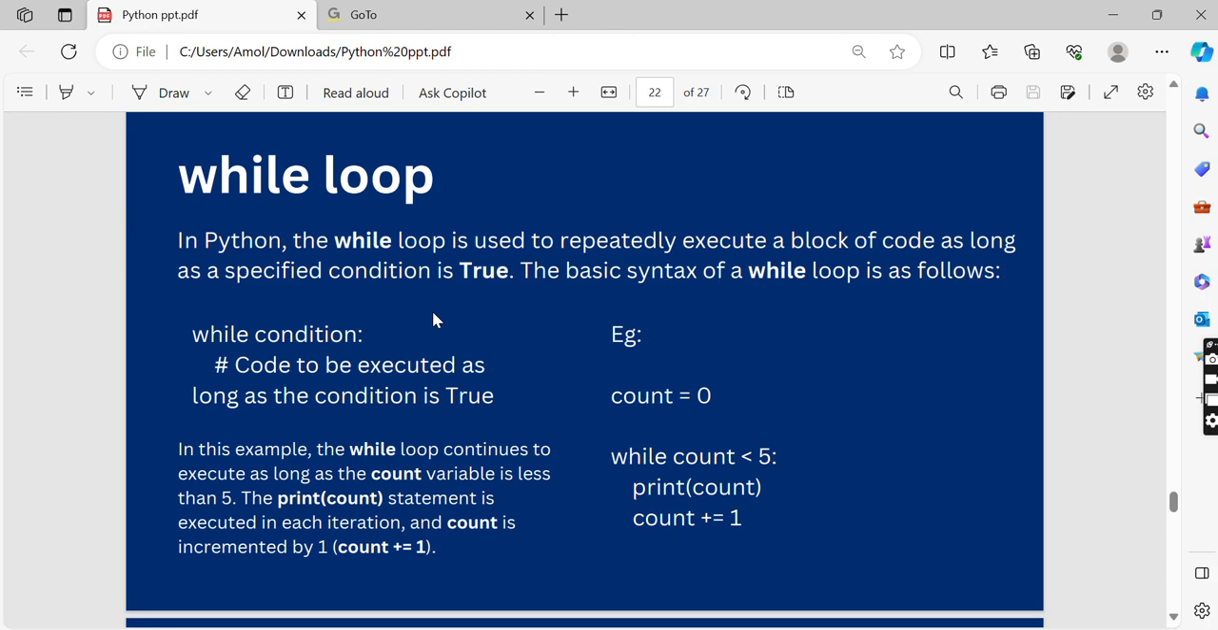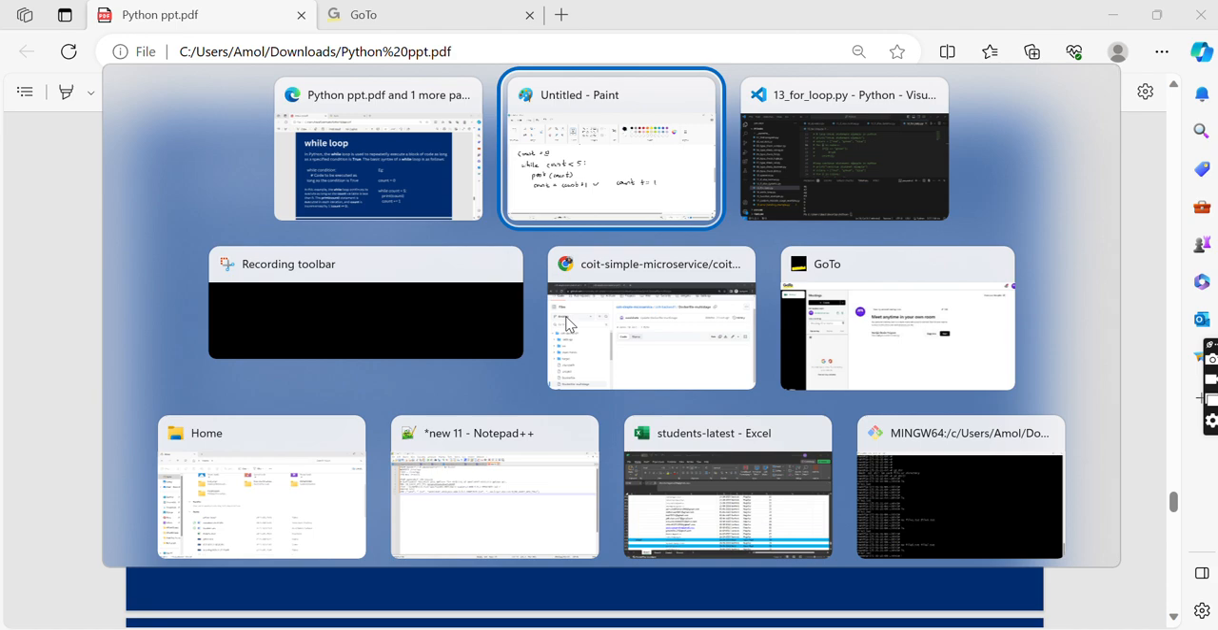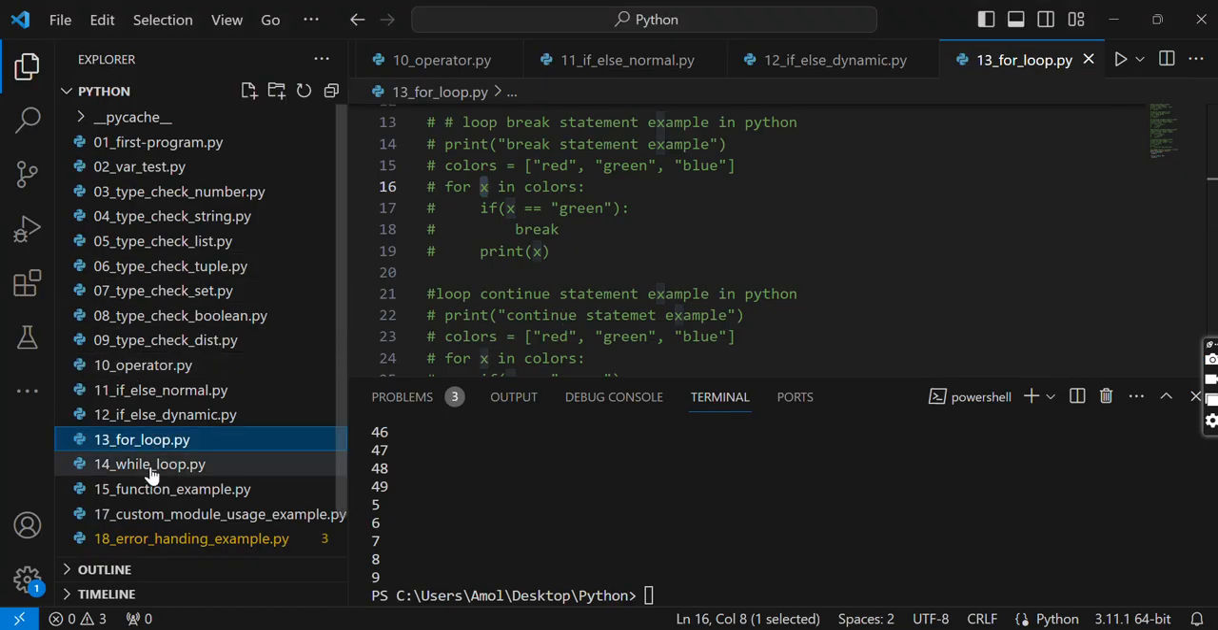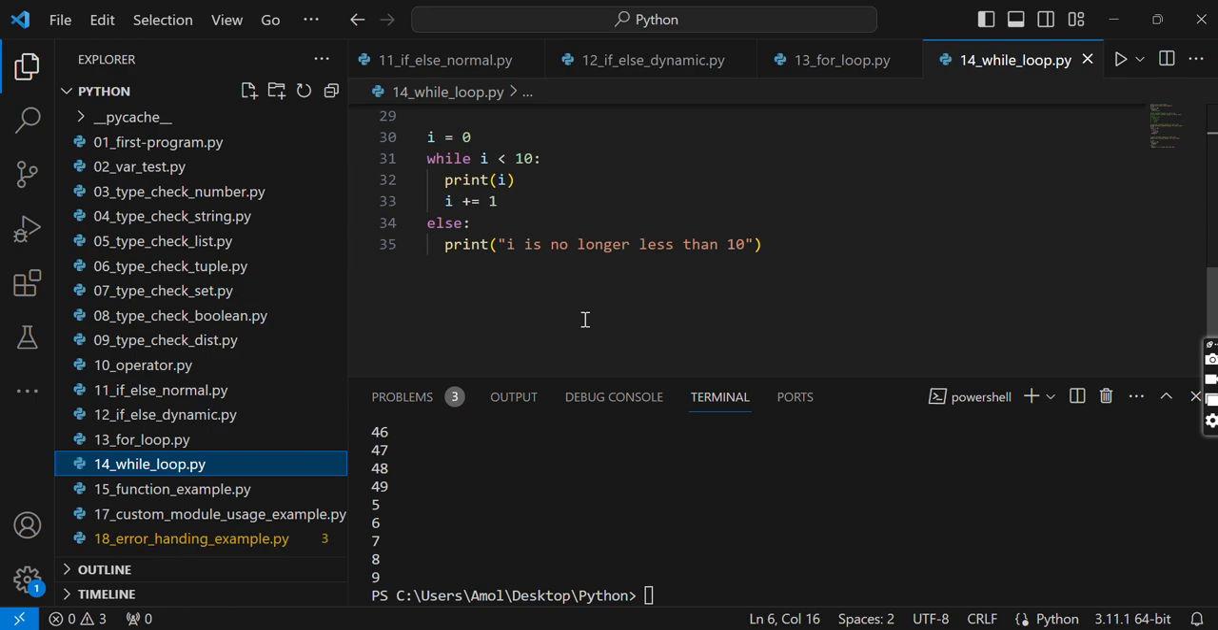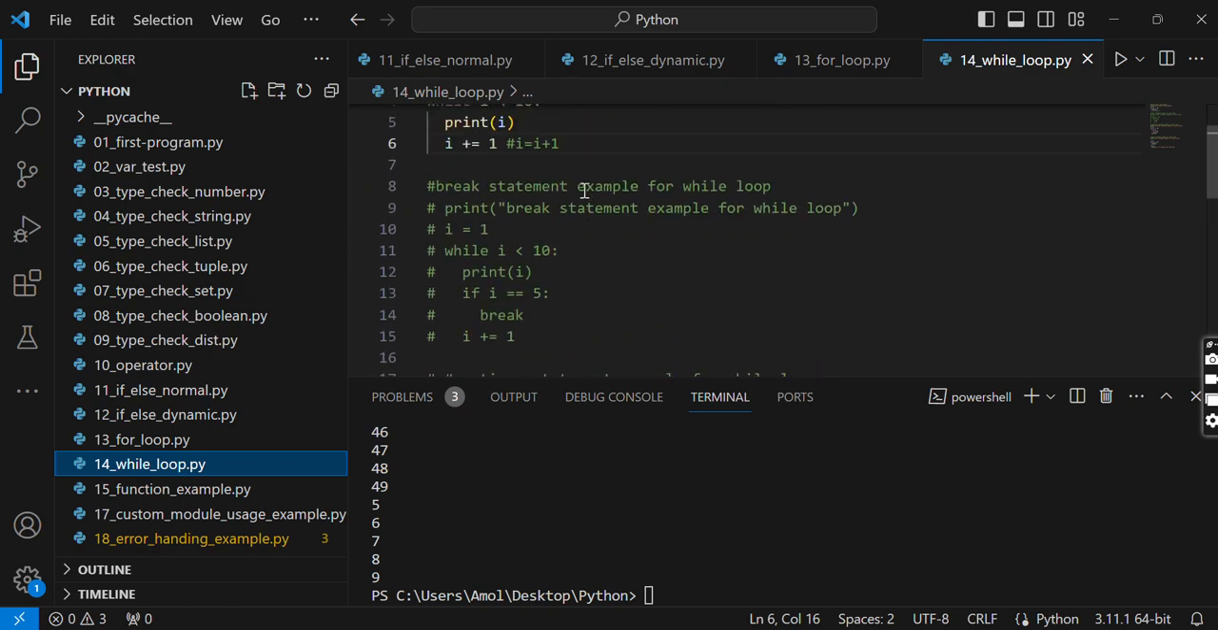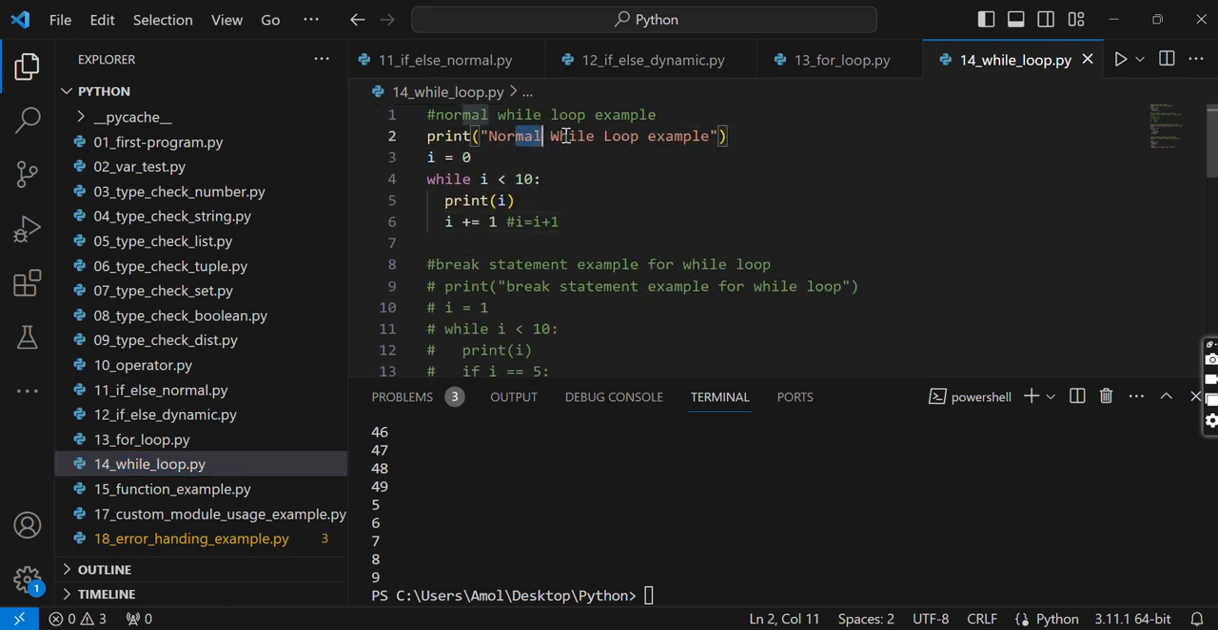Let's see the examples now. This is about the theory. Now let's talk about a few of the examples. Here we have the while loop. You can see the very first example is the normal while loop, and exactly the same thing we have done here.